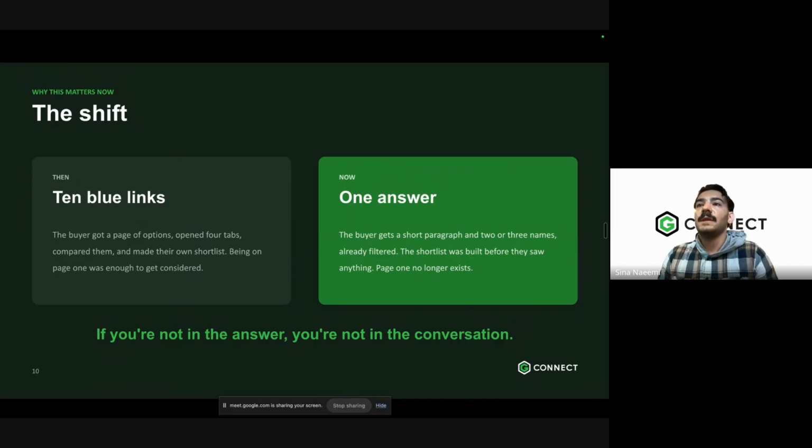So here's the shift, and the short list, it's still there, but it's almost going away. Regular search hasn't died, but it still sends real business, and it will for a long time. But the fastest growing path is the one where a machine picks 2 or 3 names, and if you're not in the answer, you would miss out on those opportunities.